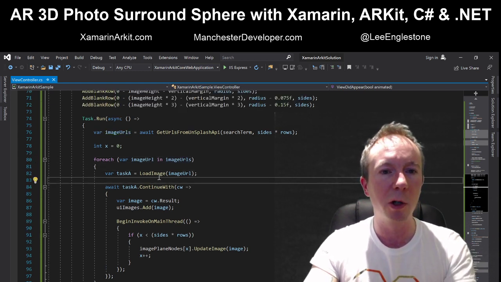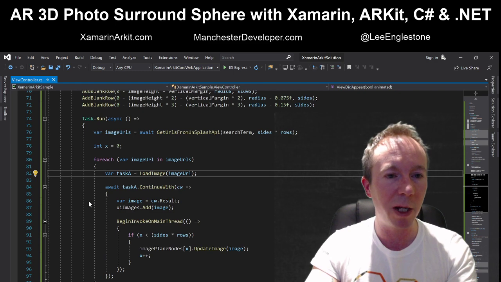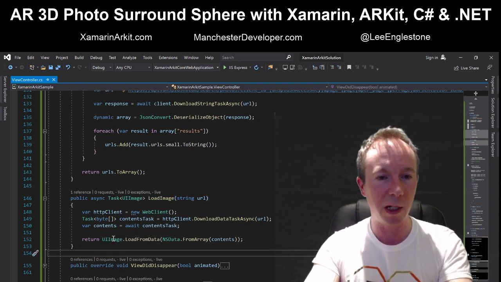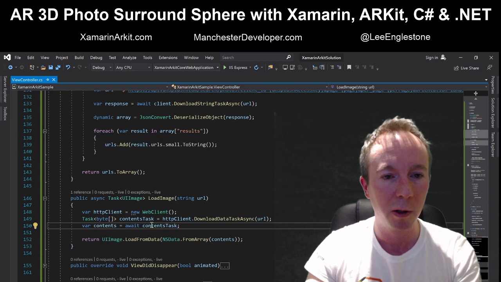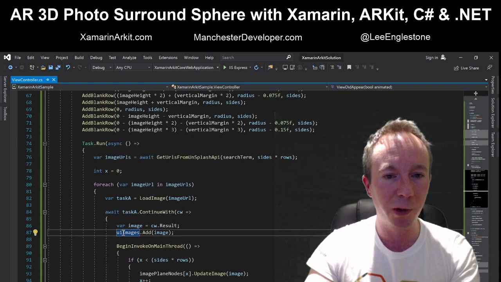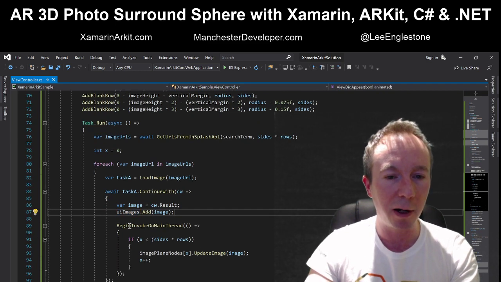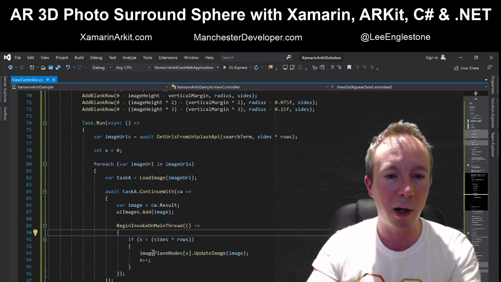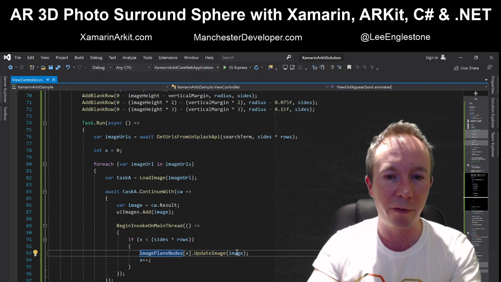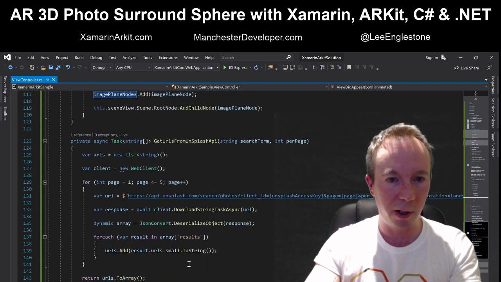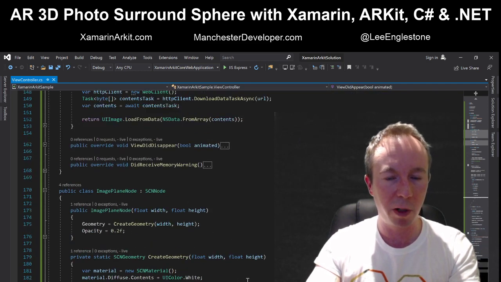For each of those URLs, go and actually load the image, so get me the actual image, download it and store it as an array of bytes, and then actually convert it to UIImage, which is what SceneKit uses, or UIKit. Go add that in my concurrent bag of images, and then what I want to do is back on the UI thread, I say go and update that node with that image, iterating through that. And that's it. I think I've gone through all the code. Yeah, that's pretty much it.